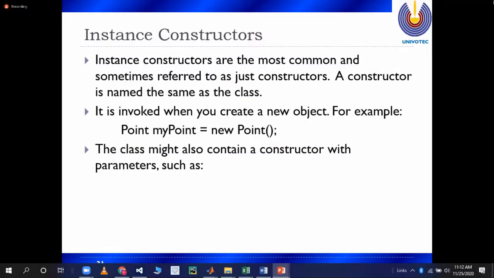The class might also contain a constructor with parameters. You can make parameters, and this is the constructor. If you create a new object with the name myPoint, that is the key: myPoint equals new Point(x, y). Then you can use that, so you want to pass values to the variables. This is the Point.